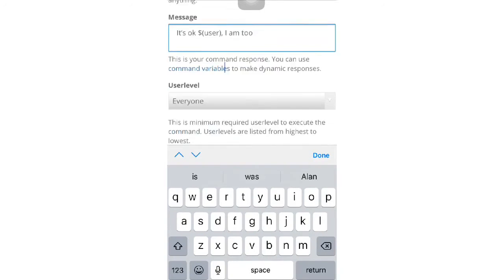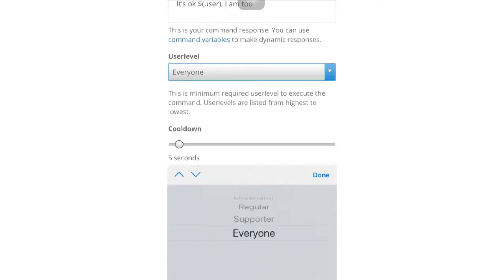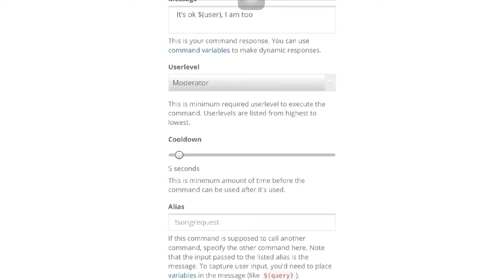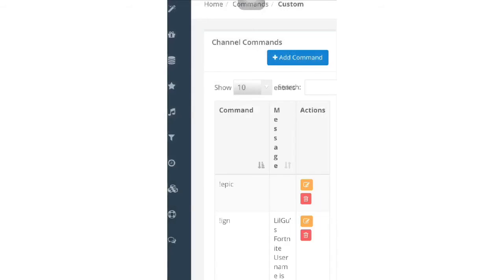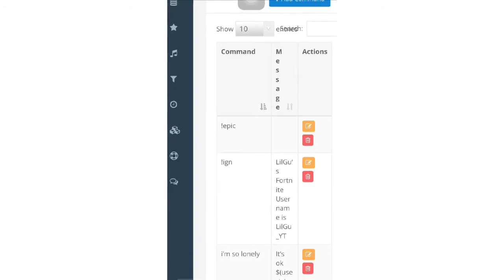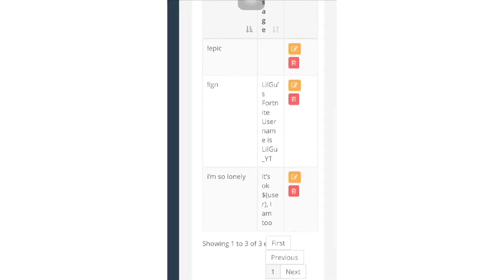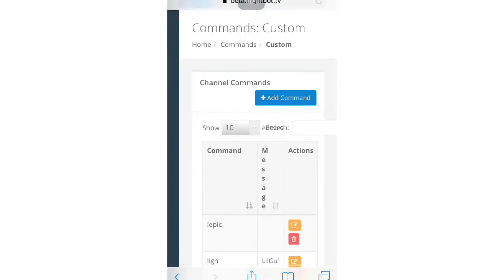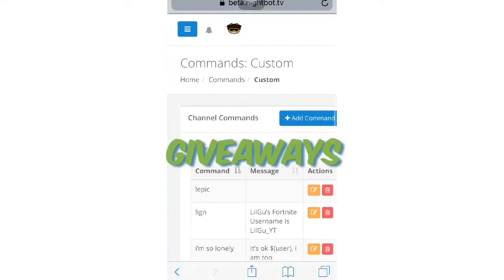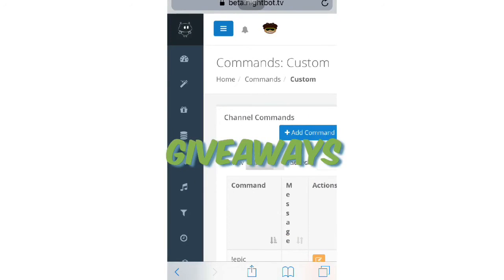There you go. And then let's say you only want your mods to do this command, and you just put it on your moderators. Alright? And submit. Always make sure you do that because it won't save. From this point, you can also edit and or delete a command. So yeah, that's how that goes. That's the command. Now let's move over to our giveaway.